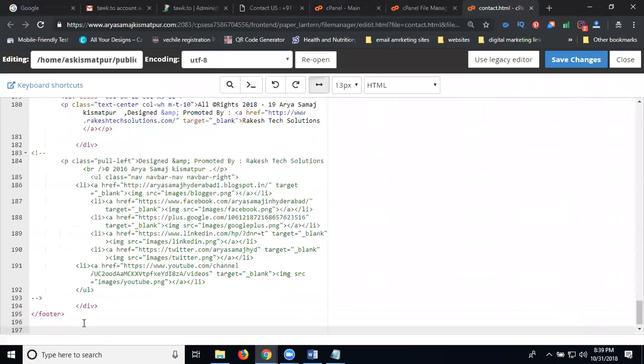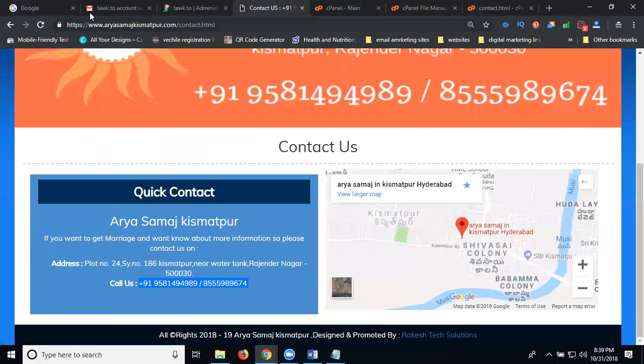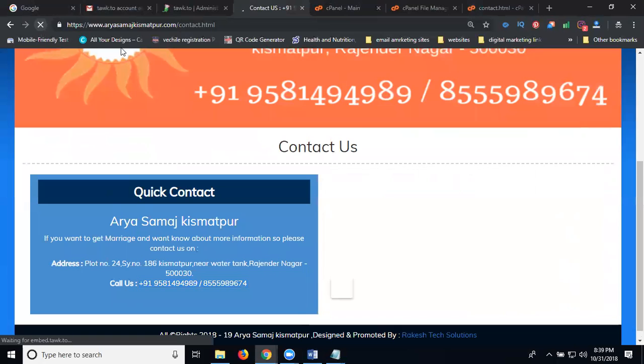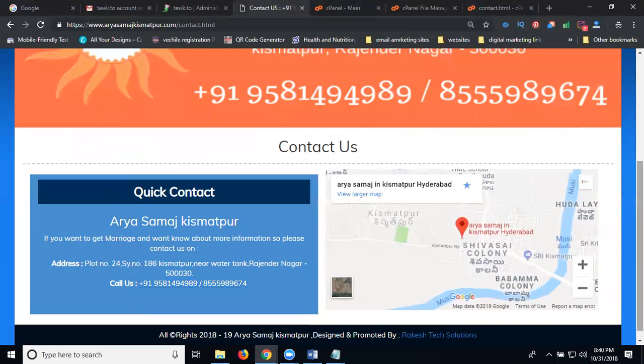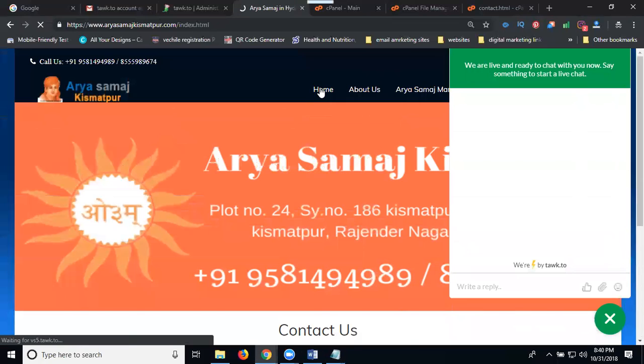After the footer, enter this code. Now click save. I can see here, refresh. You get the live chart in this option here. You can go to the remaining pages.